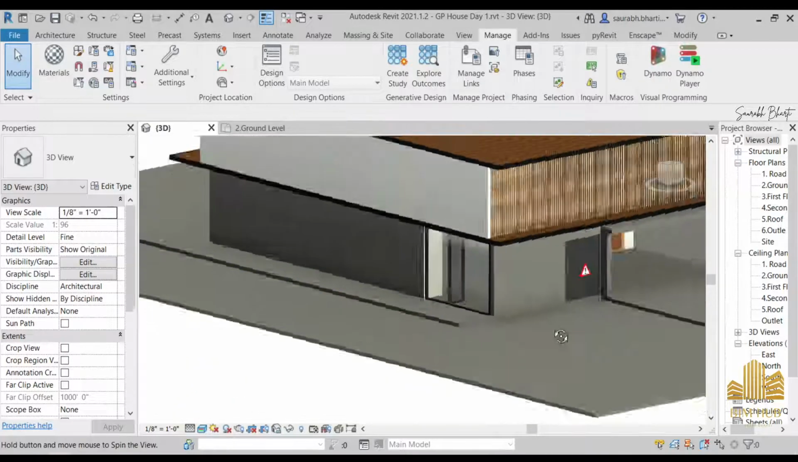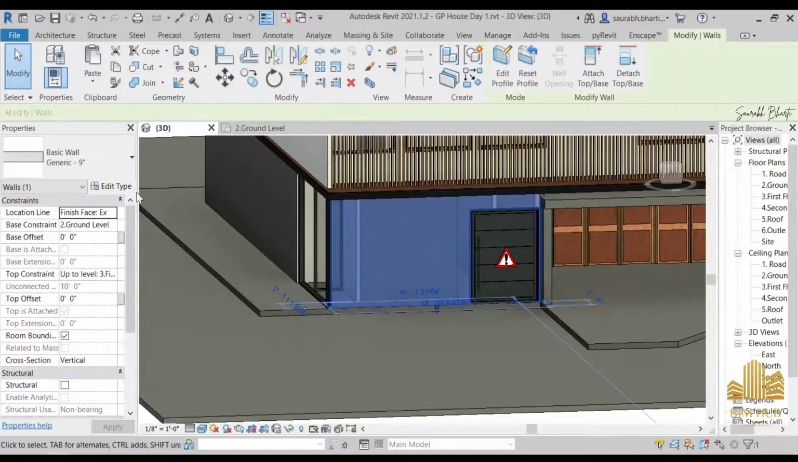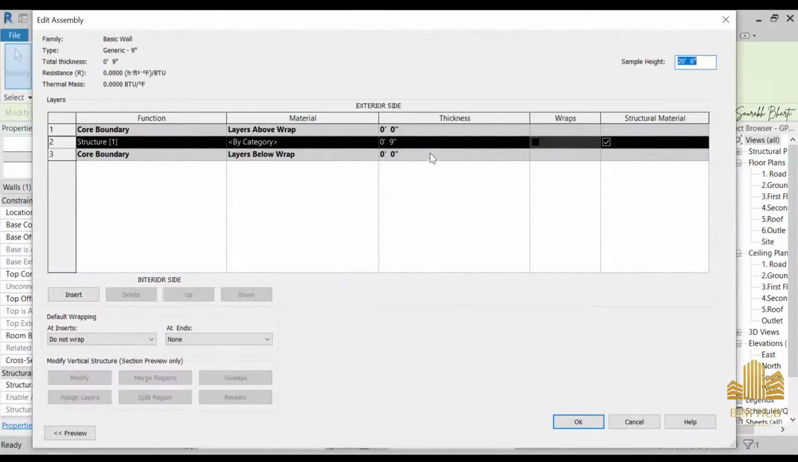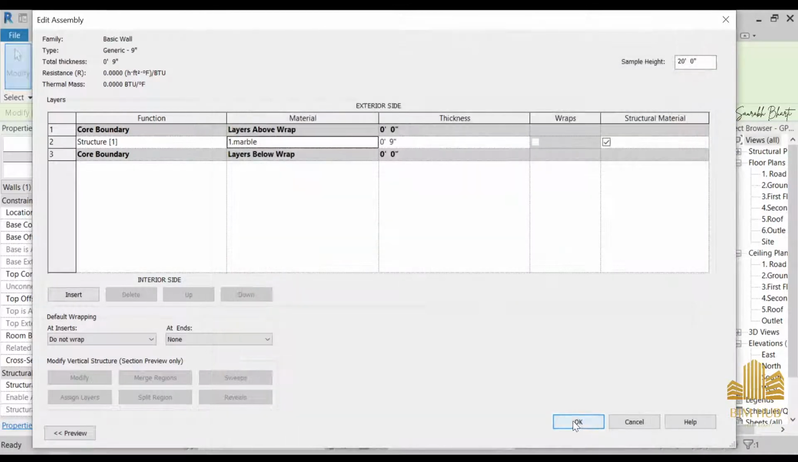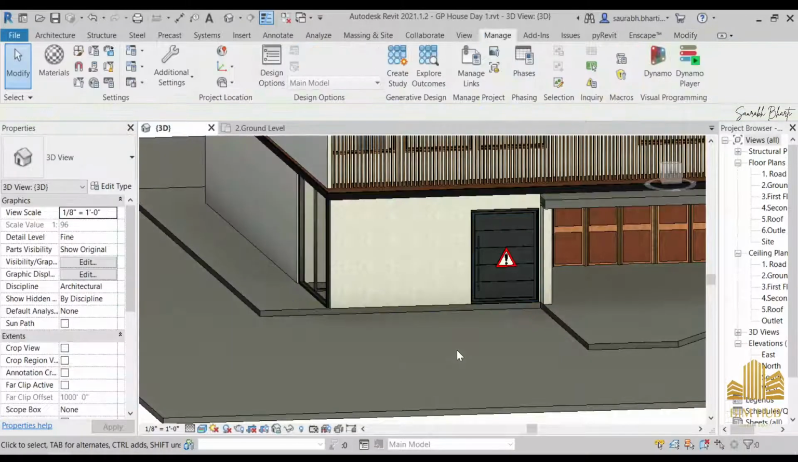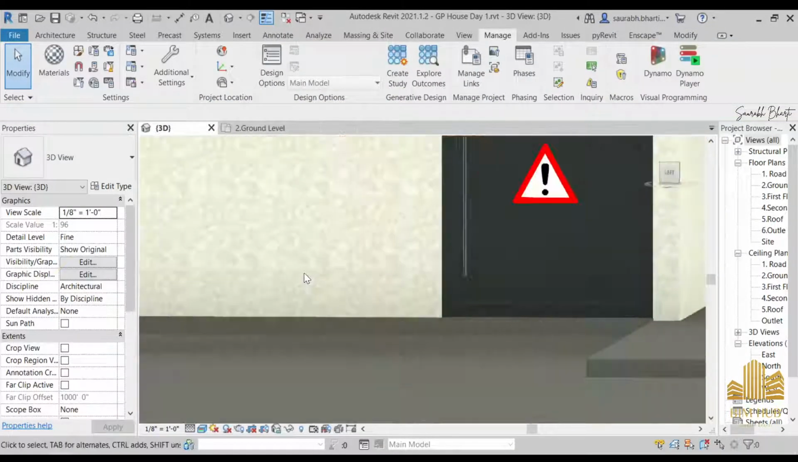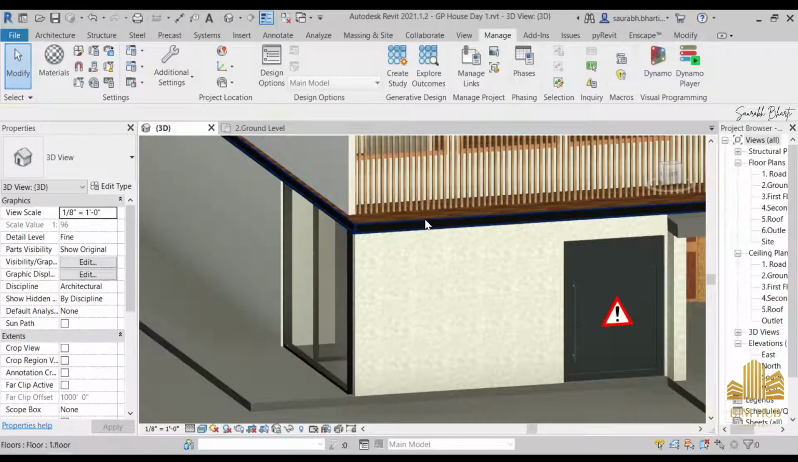And select this one. Go to edit type. In edit type, go to edit, and by category, just select the same marble material. Okay. And now every 9-inch wall will change to that same material. So you can also change it later.